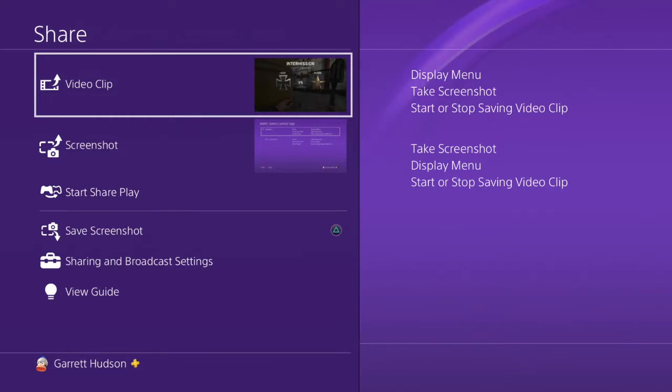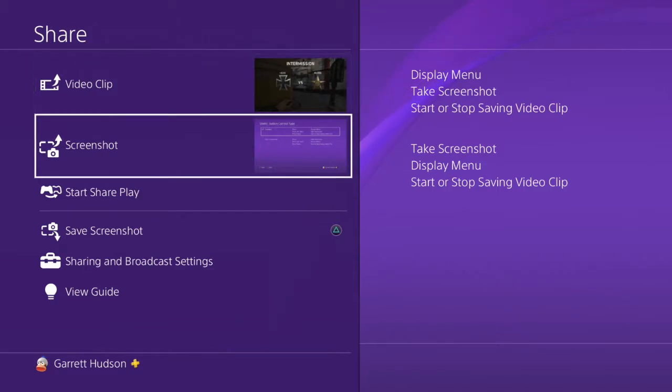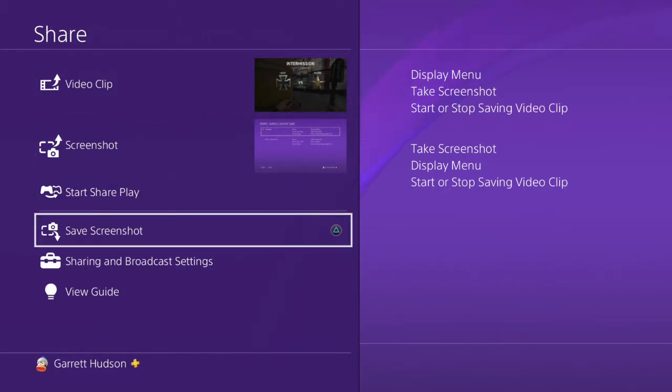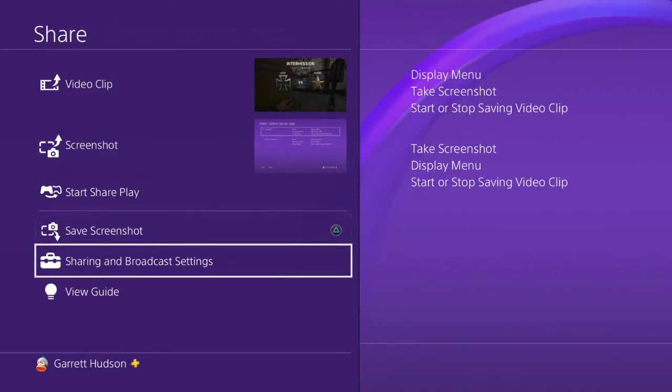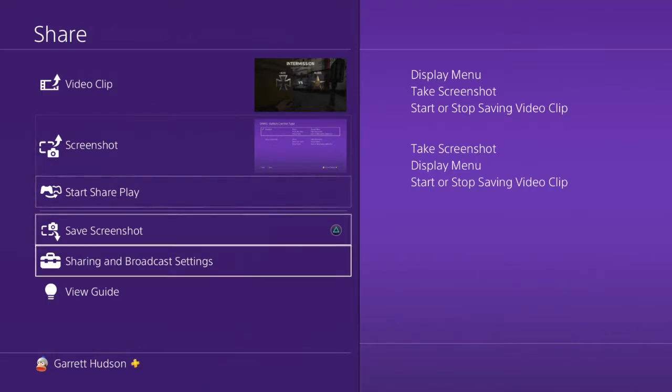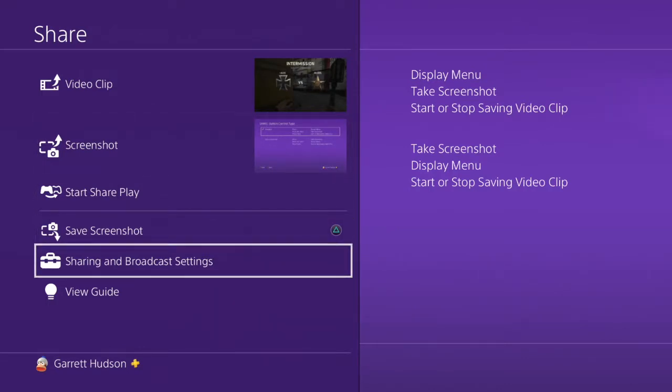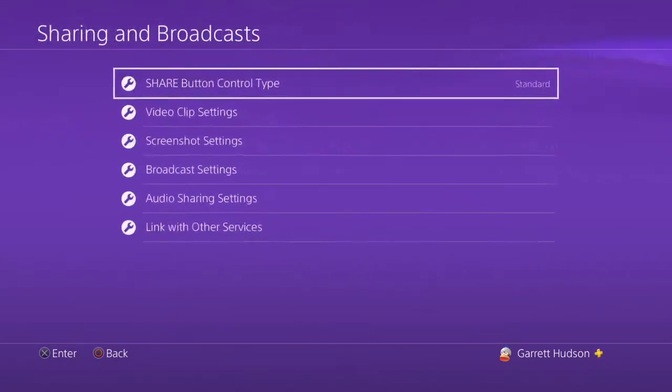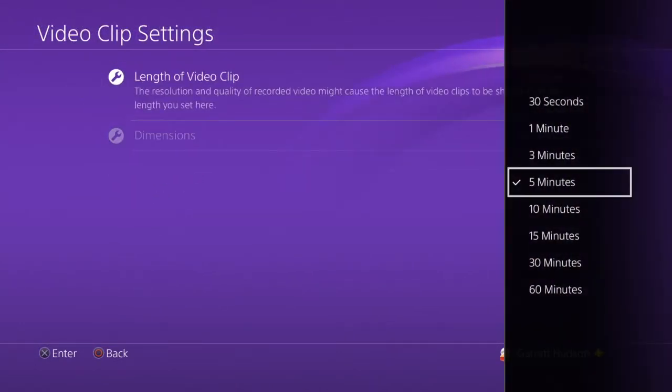You'll have the upload video clip option, which uploads it straight to Twitter or wherever you want. You don't want to do that. Screenshot, you don't. Start share play. Save screenshot. Right under save screenshot, I haven't done it because I'm not actually playing a game right now, there's going to be save video clip, right between save screenshot and sharing and broadcast settings. You're going to press square. It's going to say press square, so you can either press square or go down here and click X or square. It doesn't really matter. That will save the video clip, the last 5 minutes, or however long you set this to, of the gameplay.